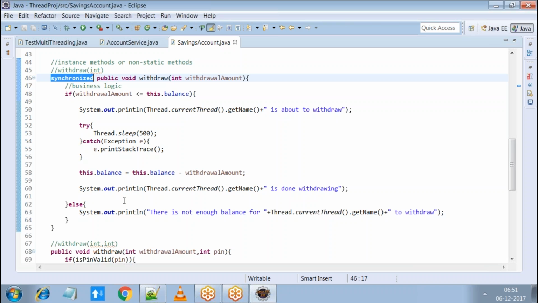Now the other thread, thread 2, meanwhile, let's say it also became active and wants to execute this withdraw method. Will it be able to execute this withdraw method? I can say no, definitely. It cannot. Why? Because thread 1 has already acquired the object lock. Now the object lock is with thread 1.